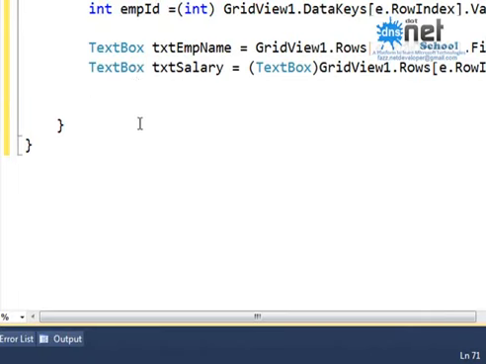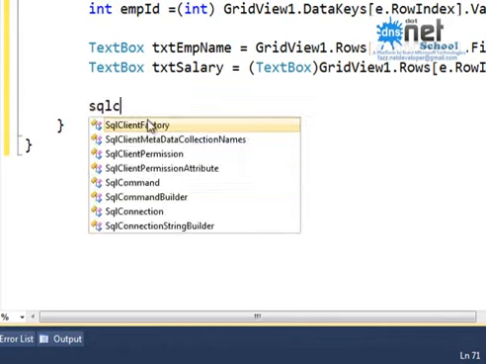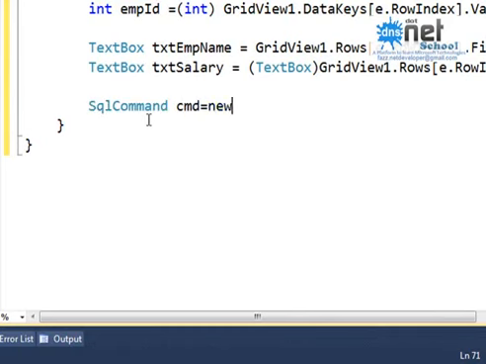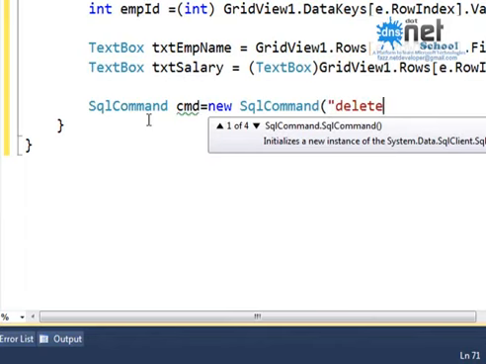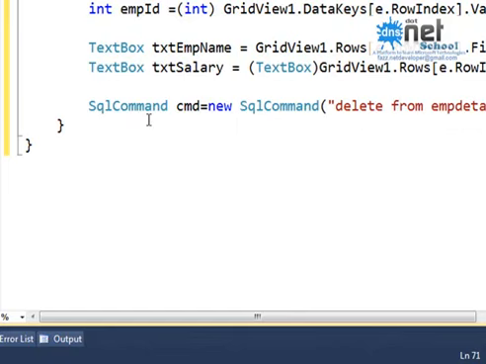But here, okay, we'll continue. SQL command cmd equals new SQL command. What is the command? Delete from emp details where emp id equals to EMP ID.